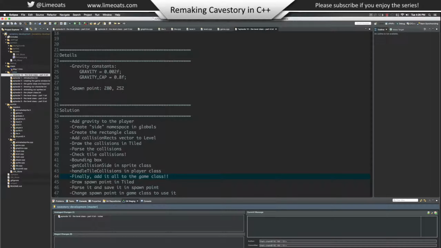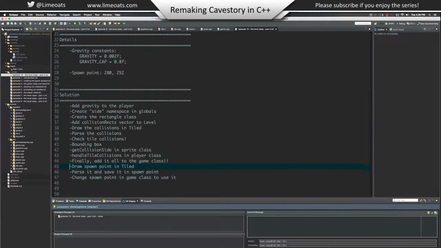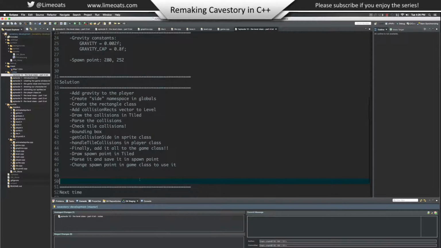Finally, we get to add it all to the game class. Then we're going to draw our spawn points in Tiled. We're going to parse it and save it in our spawn point variable in our level class. And then we're going to change the spawn point in the game class to use our level's spawn point. And that is what we're going to do. So we're just going to go through these one by one like usual.